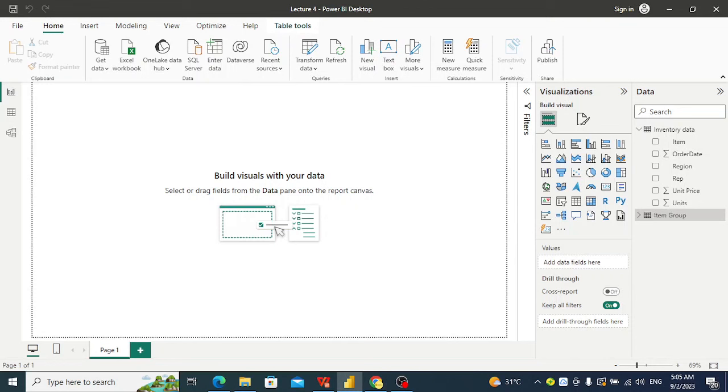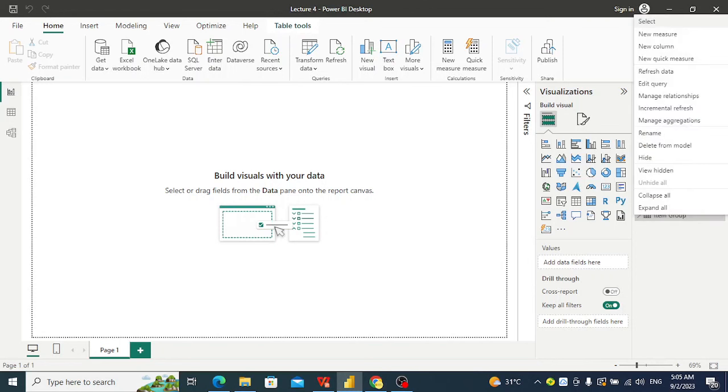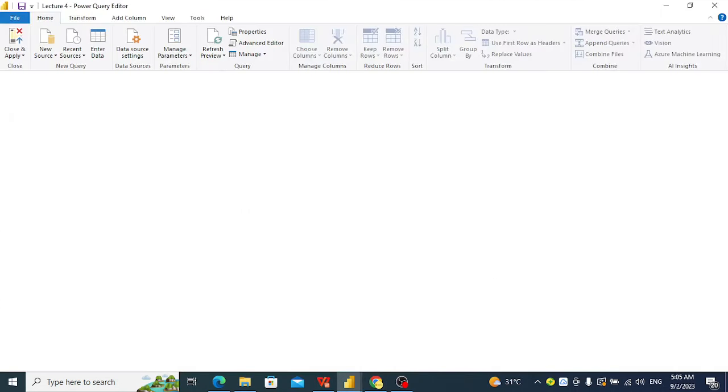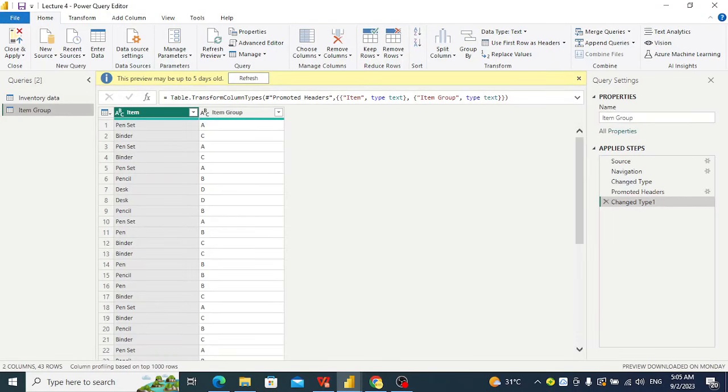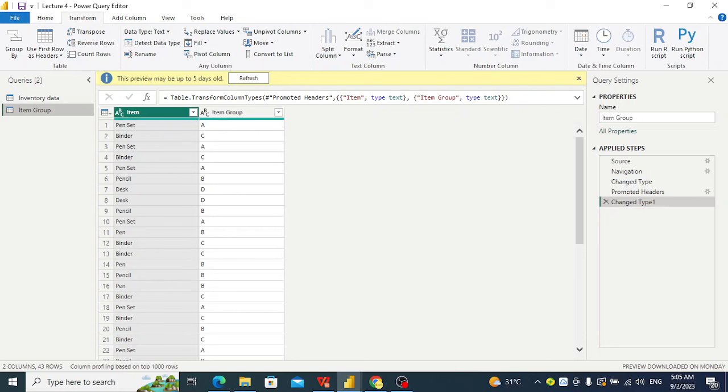Okay, so now we have two data sets. First we will go to edit query. The home tab we have already covered, so we will try to cover the transform. In transform, the first option is group by, but we have already covered group by use and headers, so we will continue from the transpose.